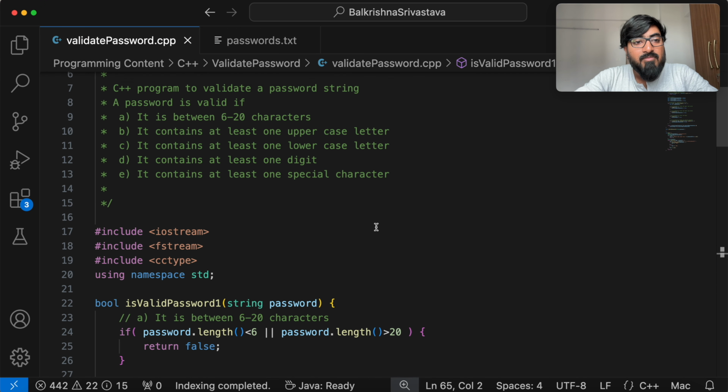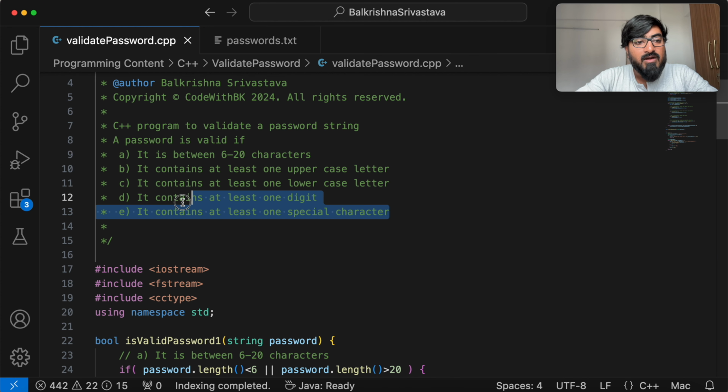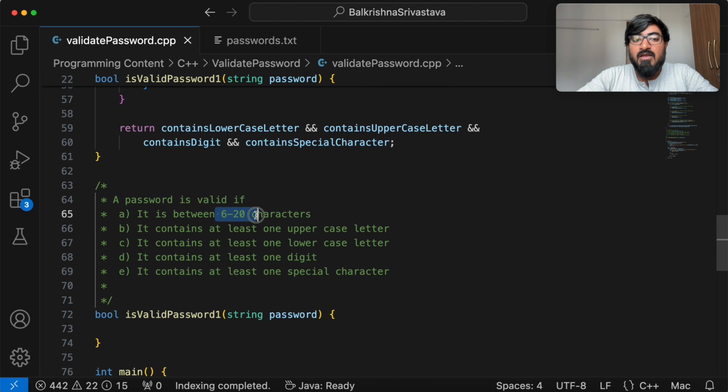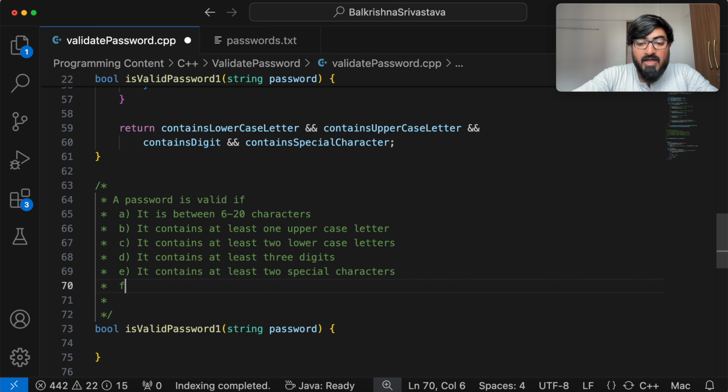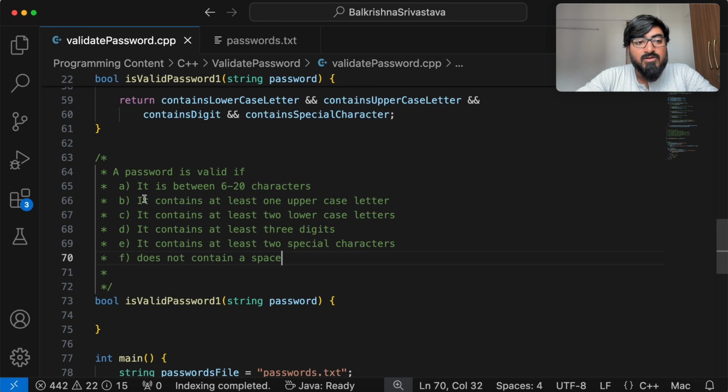Okay, and my conditions for a valid password now are, so I keep the limit the same. I say contains 1 uppercase letter, I'll say 2 lowercase letters, 3 digits, and 2 special characters, and you can add does not contain a space. So how do we go about solving this?